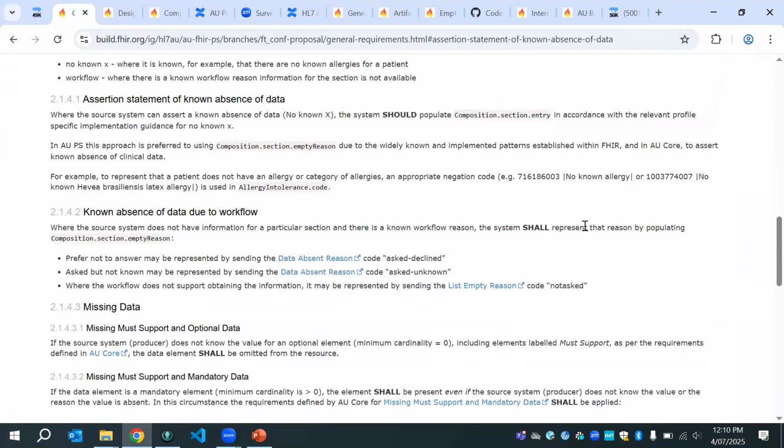Okay. Here's what we've got. We've got known absence of data. This is no known X. So no current medications, no history of procedures, no known allergies. That's not missing data. And we're saying that you should be populating an entry in accordance with the relevant profile. So you should actually be providing an allergy intolerance and populating this in accordance with the profile specific implementation guidance.